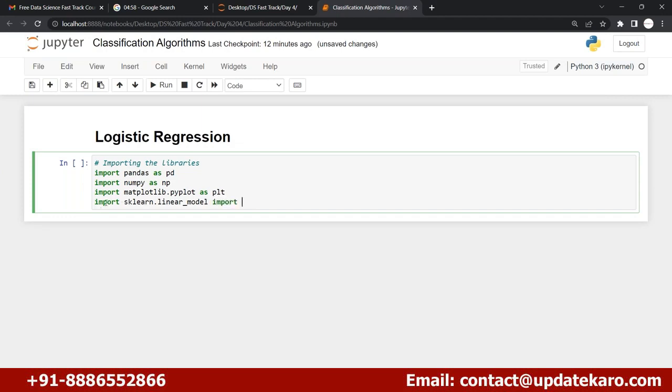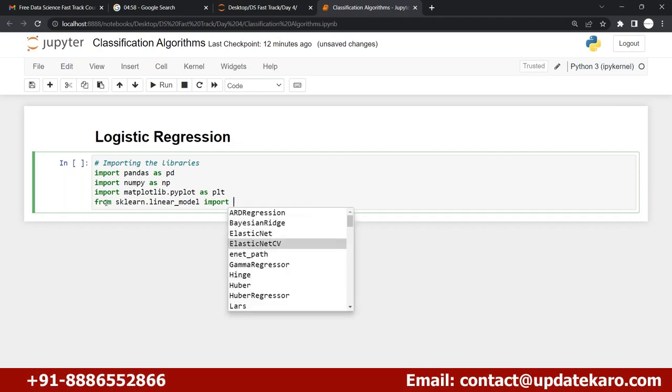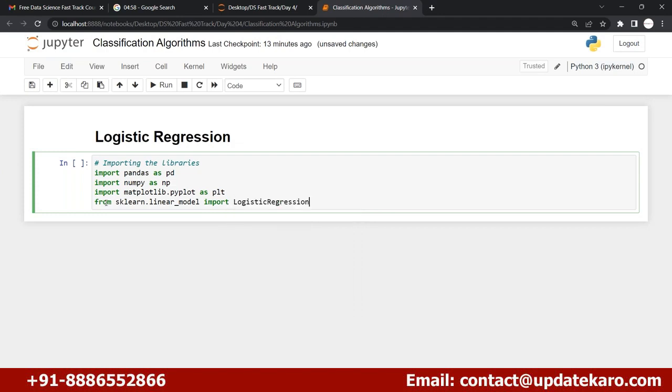From sklearn.linear_model import, which one? Again, LogisticRegression. Just press the tab over here and you will get the whole list. Here you can see LogisticRegression, so you can go with this. This is how you can import a model from the library.